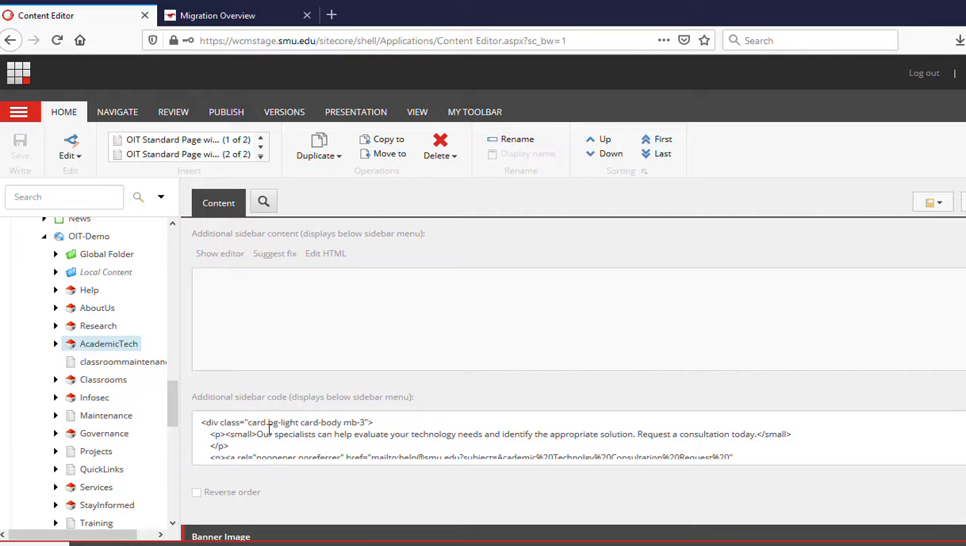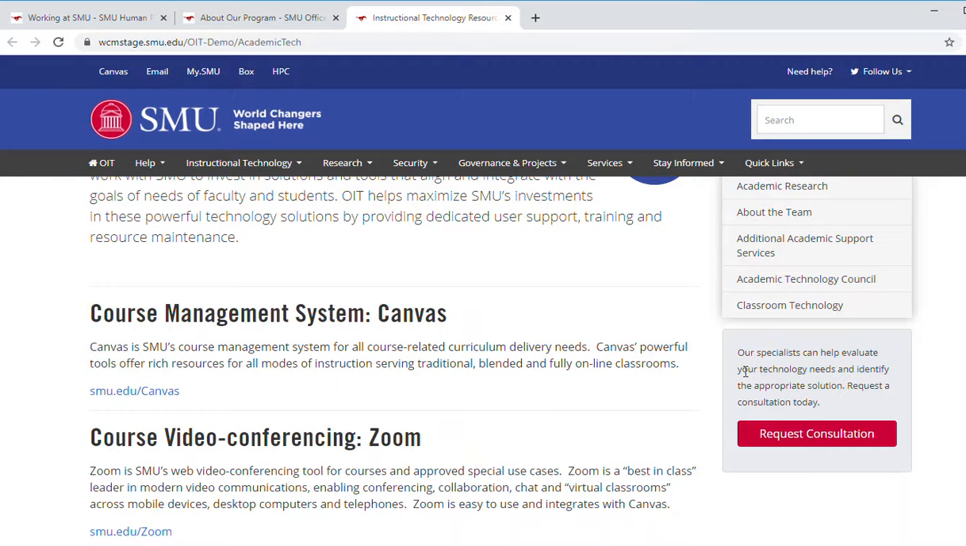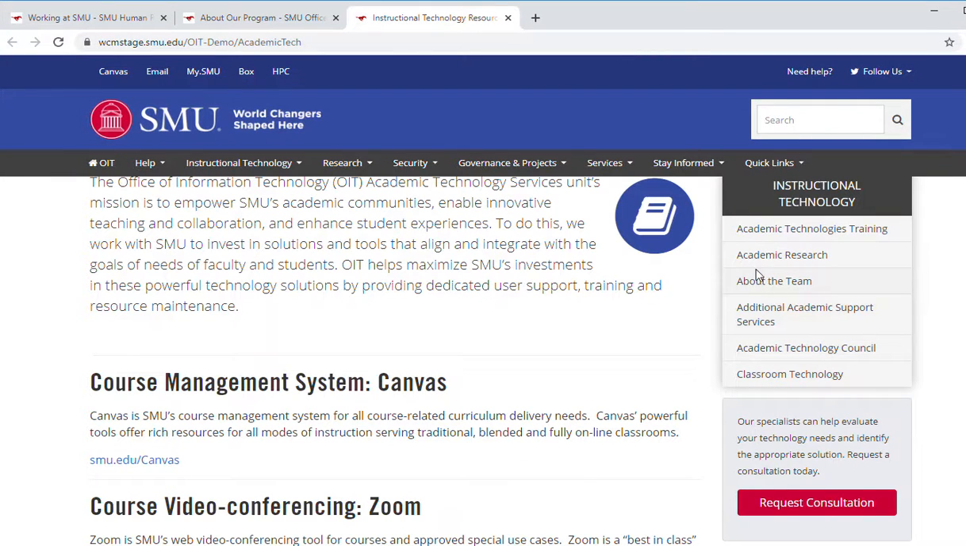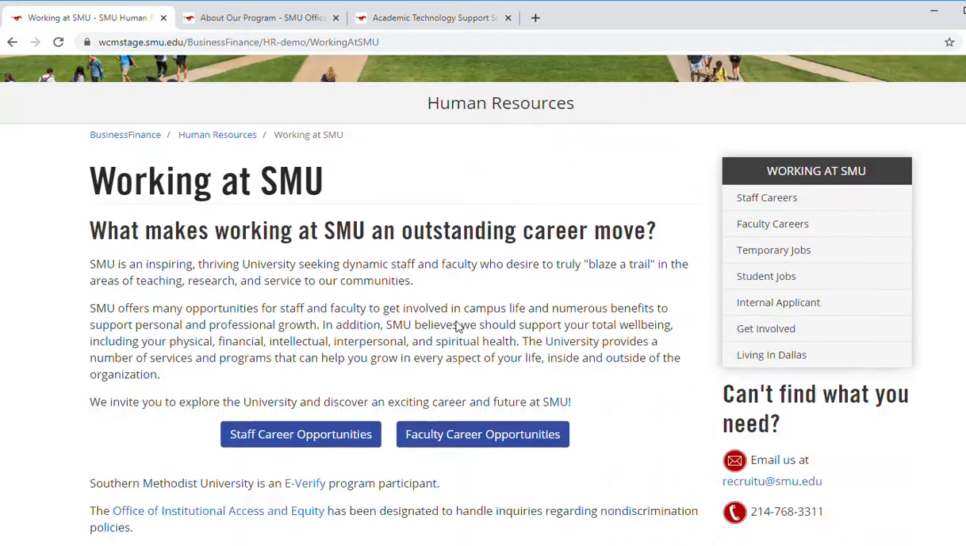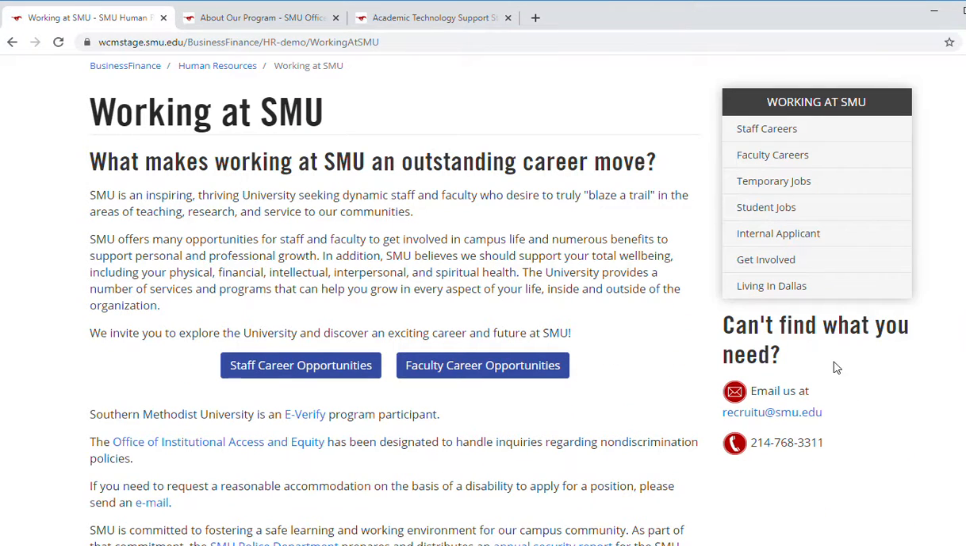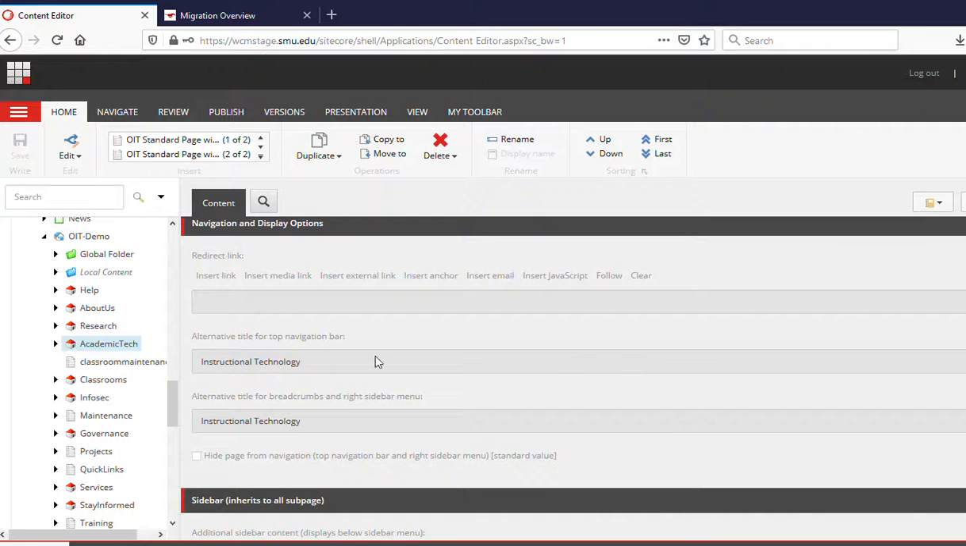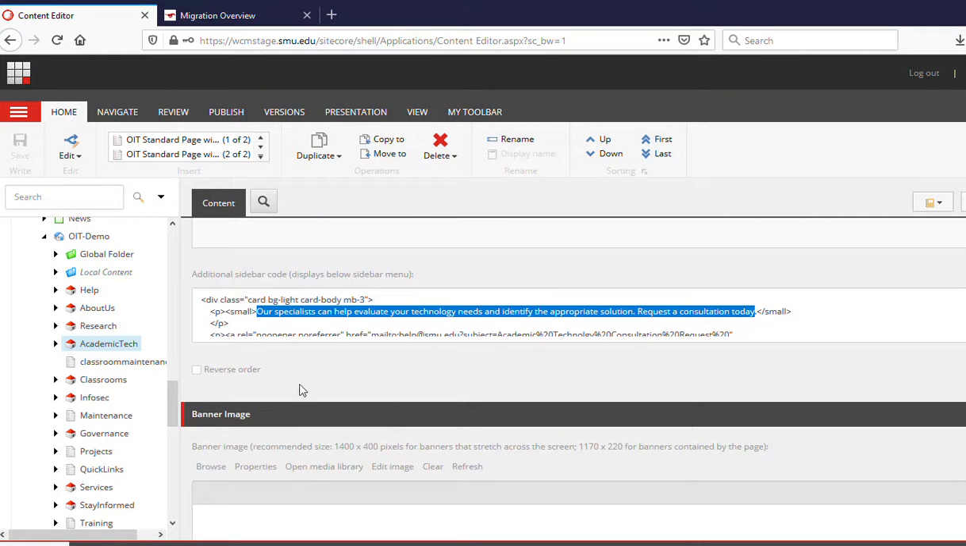I have some code here, and this is building out that research consultation block. Because this is a section landing page, when I go back to the OIT site and I start to click around, we'll see that this item that I added to the sidebar, it inherits down to all the pages. So this is also useful in the HR site. For example, we have contact information that we want to show up on all the subpages. Previously, you had to know how to add that to each page, and you had to make sure that you added it to the right pages. So this is a way to add that information more quickly.